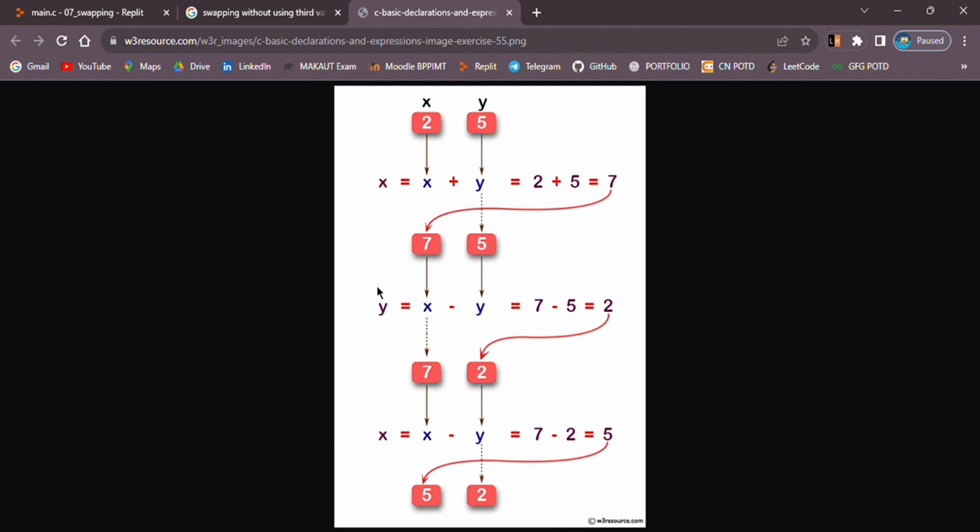Then we are going to do y equal to x minus y, which is x minus 5. Understand what happens now. We are getting 2 in the variable y. x contains the sum of x and y, which is 7, and now we are subtracting the value of y from this sum. So what will be available to us? The value of x, sorry, the original value of x, which is 2, is now in the variable y.